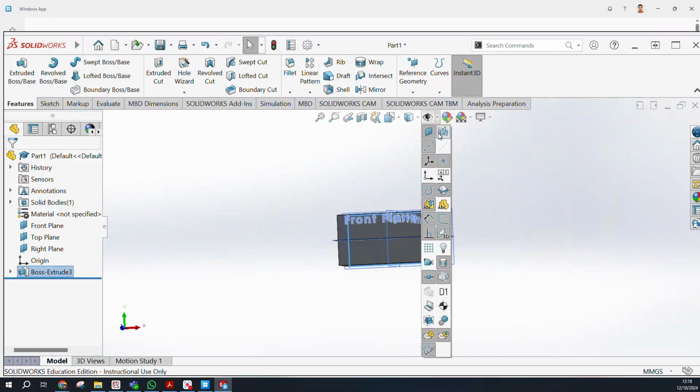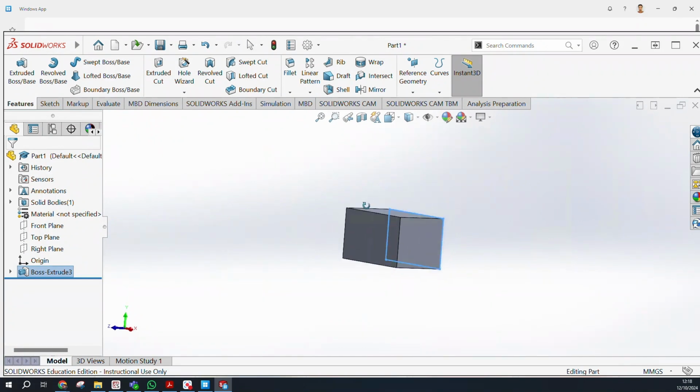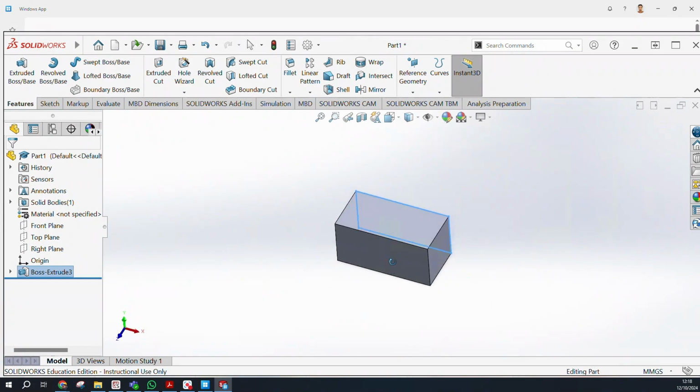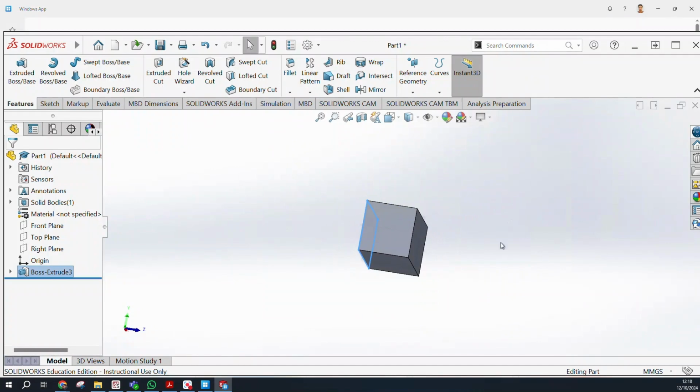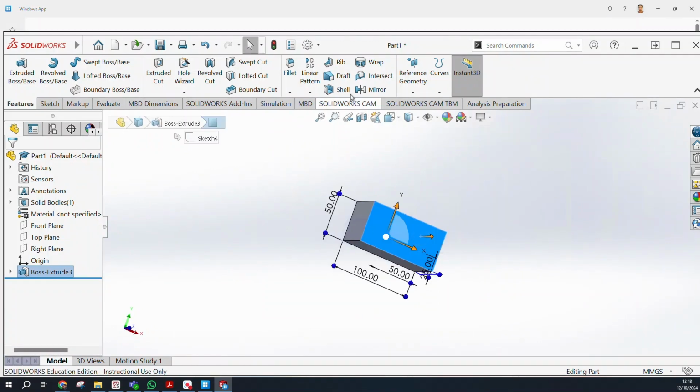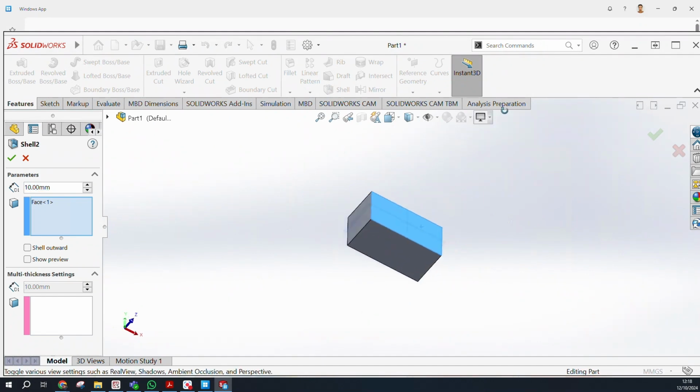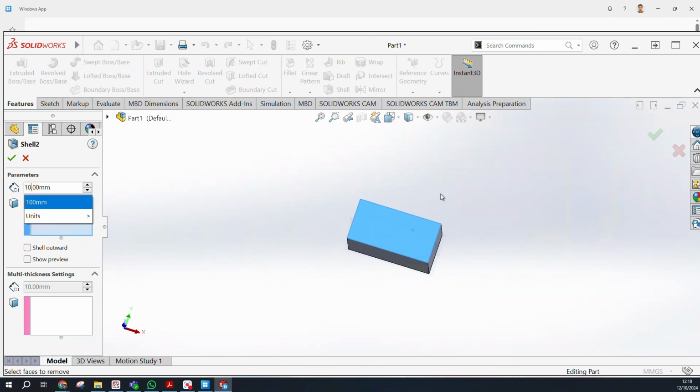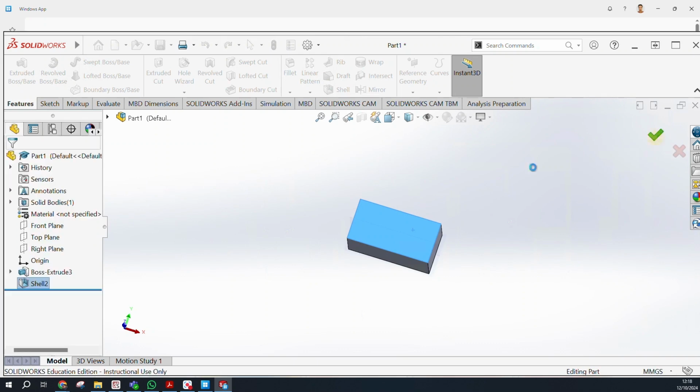So let's apply the shell command first. Select the box and then select shell. Give parameters of the thickness of the wall because it's going to make it a shell, like a hollow box. So let's give 5 millimeters and then select OK.